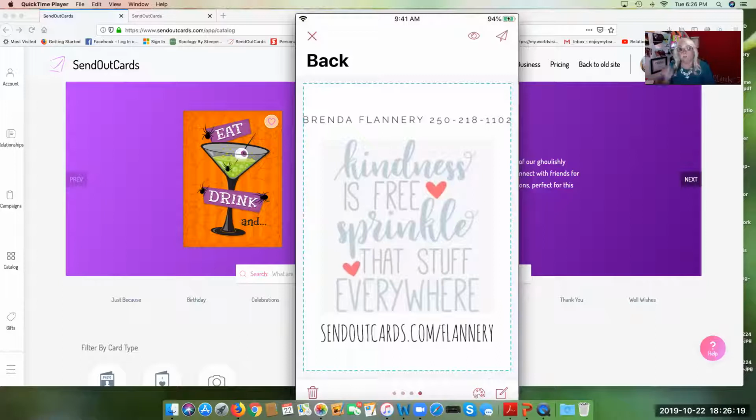Now, a lot of business people, this is where they put all their branding, their contact information, their websites, a picture of themselves. This is a great way to advertise your business without advertising, if you get what I mean. This is a great way for them to remember you and stay in contact with you, because I can guarantee you when your customer receives this card, they will be displaying this card.